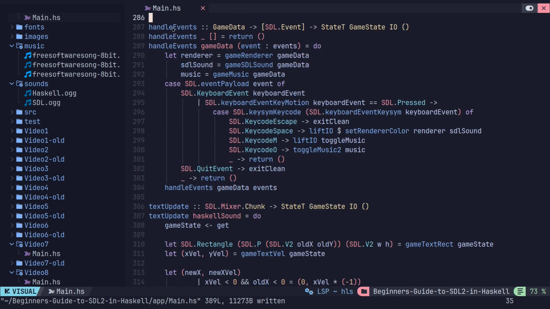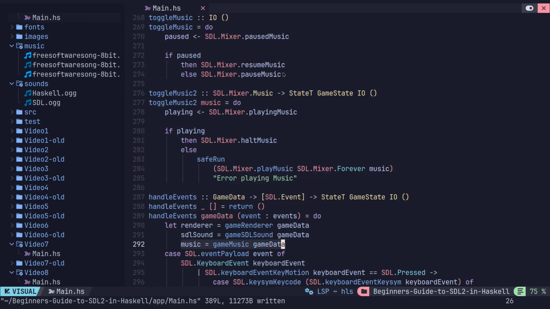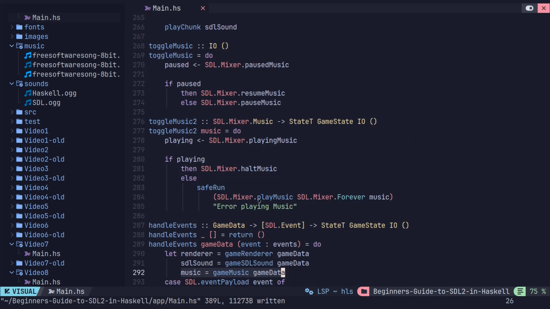And we've just added in our handle events the 2 different toggle music approaches. Since the first one was in just an IO context, an IO action, we need to use the lift IO on it, but it's just toggle music. The second one, we actually need to pass in the music to it because we're starting the music back up again. So that's why we're getting that music right here from game data, and we're passing it in here.